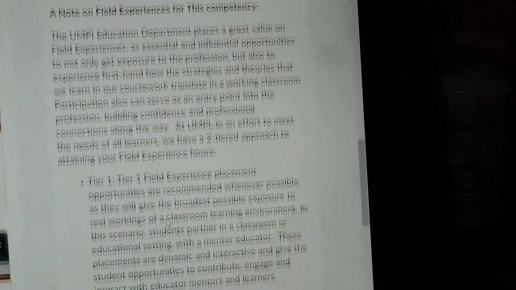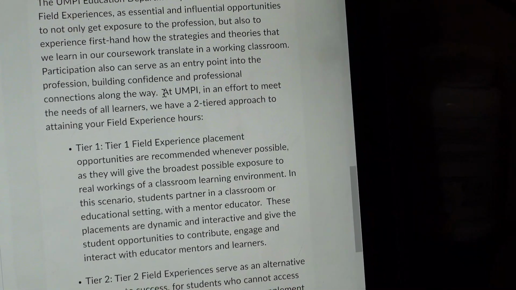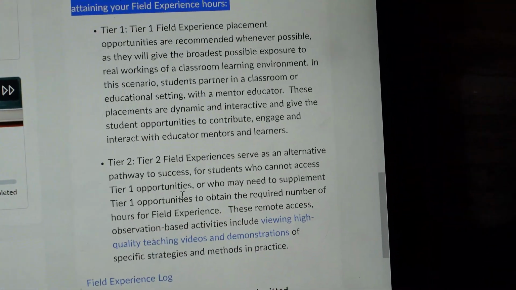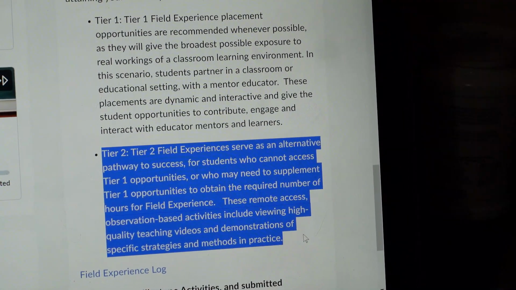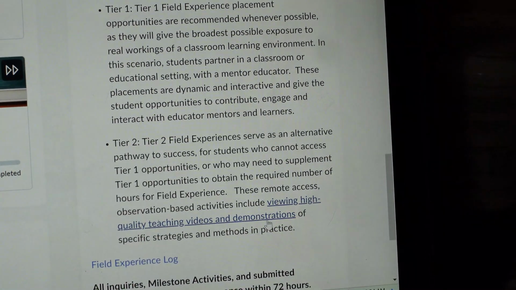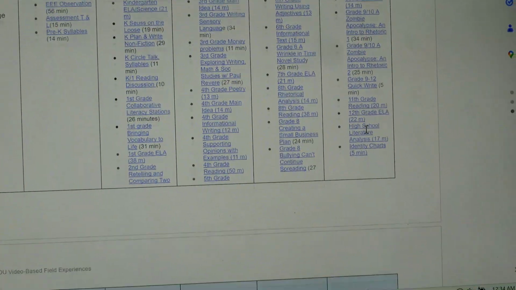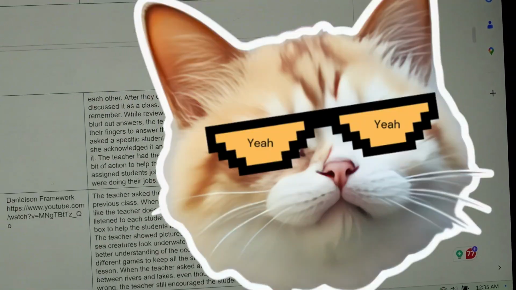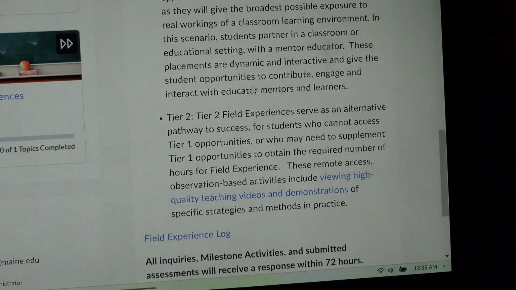You have to go all the way down, and it says here that they are trying to help all of us out, so there's a tier 2, which means you are able to do it online. They have videos for you to watch, so you click on the blue link, it is going to take you to the video-based observation, and as long as you do 20 hours of watching these videos and you fill out this chart and you submit it, you are good with the field experience.